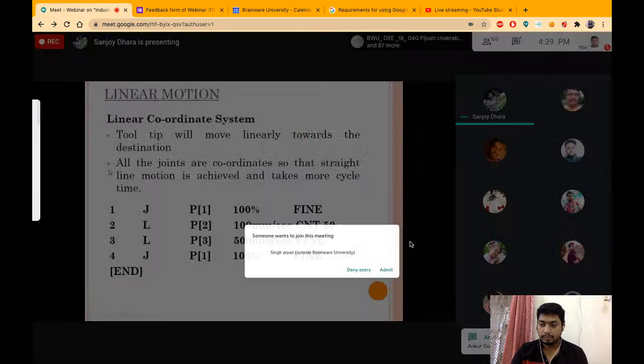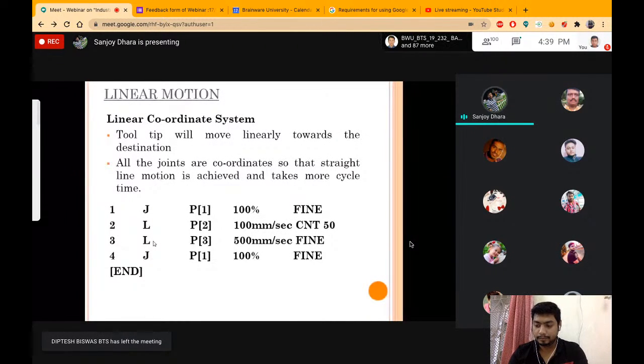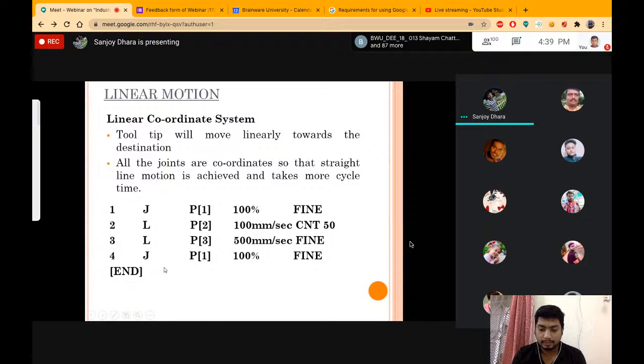That one was a joint motion, and this one is an example of linear motion. I would like to tell you what happens in a joint motion and what happens in a linear motion. In a joint motion, all joints are moved simultaneously, but in linear motion, the robot moves in a linear path. To accomplish this linear path, all joints are also moved simultaneously. Here you can also see the different points, different types of feed rate and different motion paths. But this is in a linear motion and a linear coordinate system.